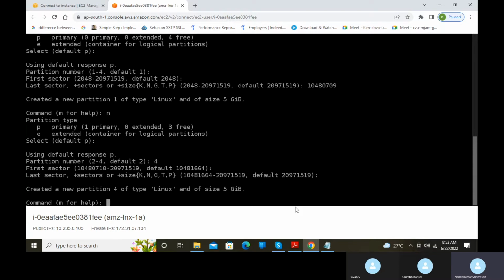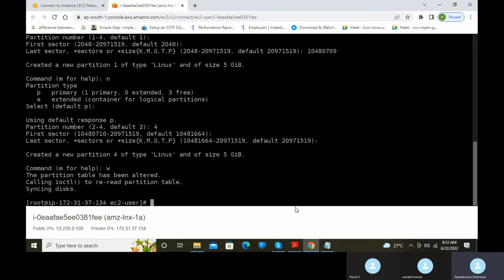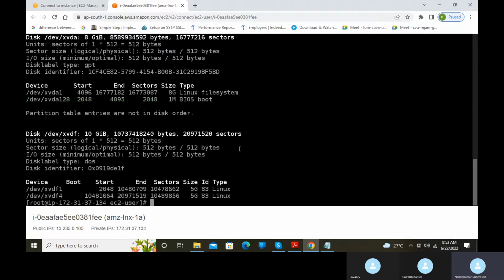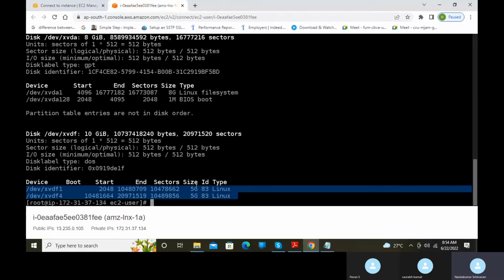I need to write that partition in the partition table. For that, w is the command to write the partition table. After that, to check whether the partition is created or not, fdisk -l. You just give it, and you can see the 10 GB has two partitions which we created. Clear? 5 GB, 5 GB. Yes, sir.